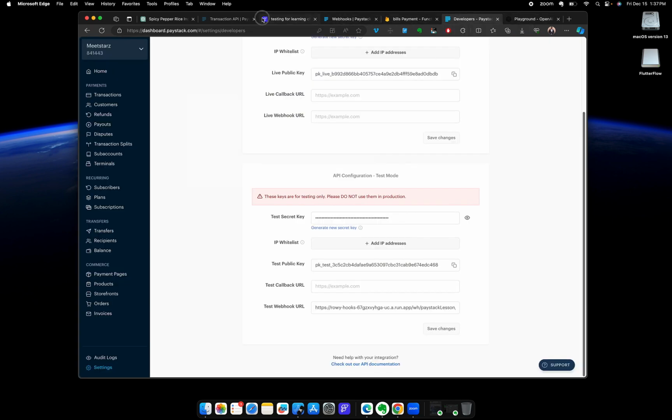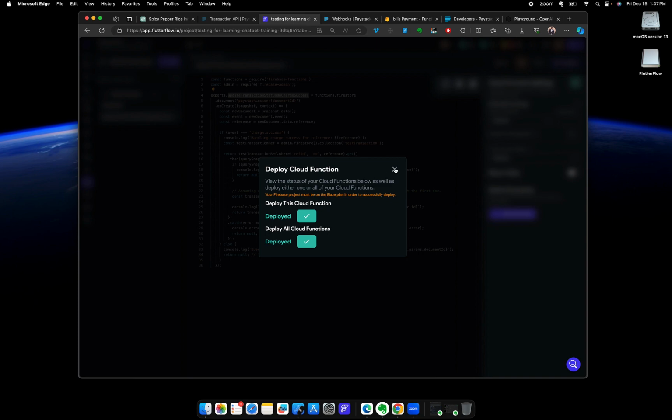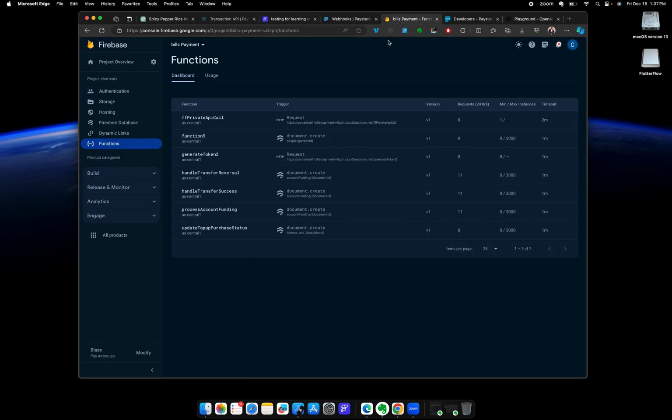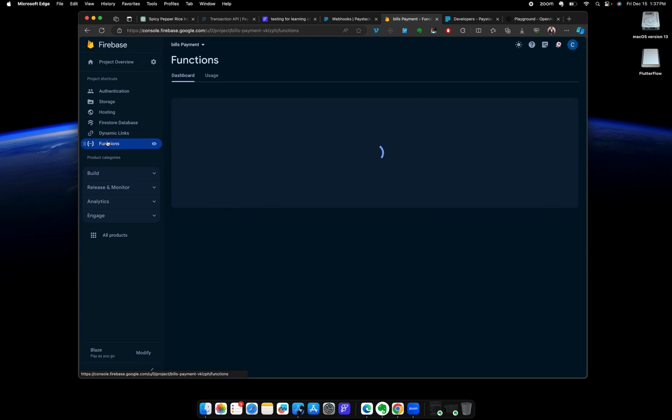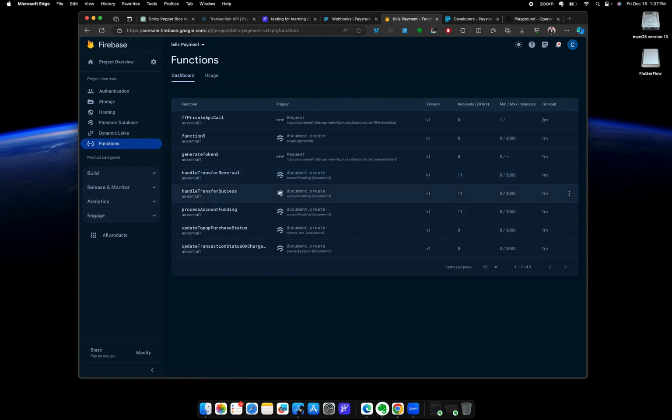So you can see it has deployed. Now let's test it. I'm happy about this. Now we can go back over to the function section here. I'm going to have a much more detailed video on functions. You can see update transaction status on charge. It has been deployed. I'll have a much more detailed video on functions and teach you exactly how to work with it, even how to debug it if there's any error.